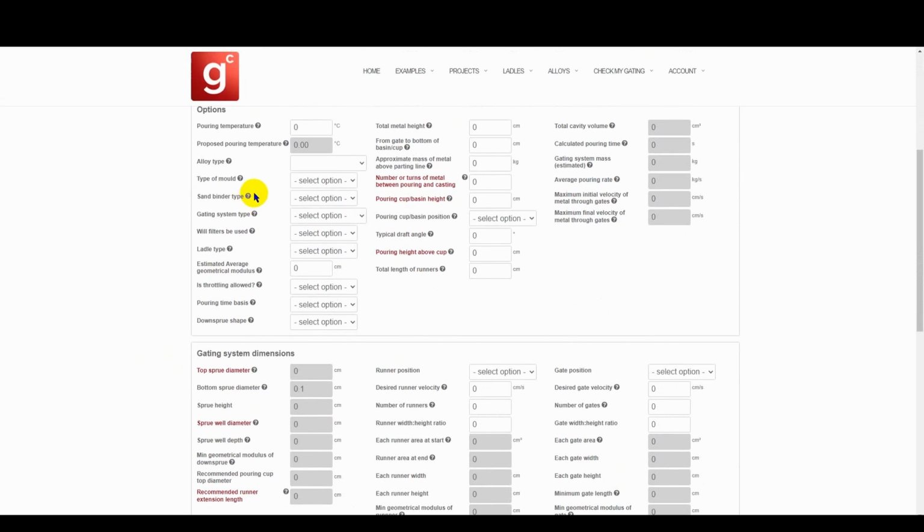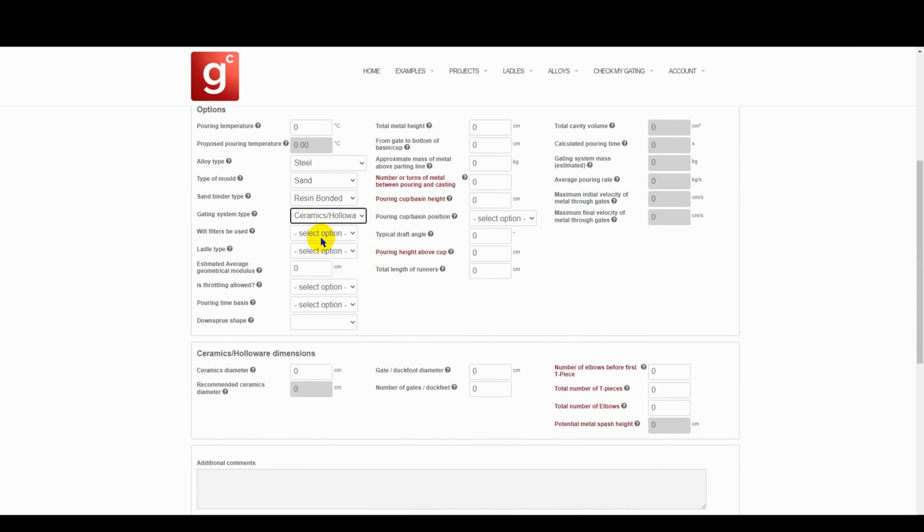The first required information is the alloy type. In this field we select steel. The type of mold will be set to sand mold. The sand binder type will be set to resin bonded, or any type other than the green sand or bentonite binder type. The gating system type will be set to ceramics or hollowware.